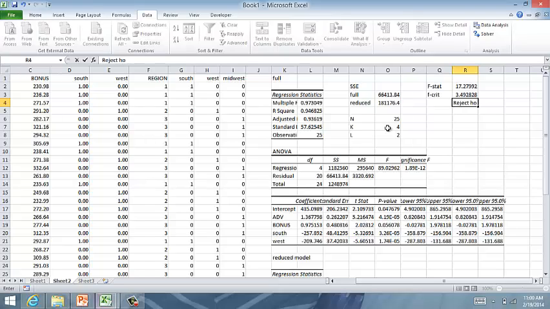H0 is that my new variables in my full model do not add value to my regression, so by rejecting H0, I'm saying that region really does have a statistically significant impact on sales. And again, I had to go through and do all of this because I can't just look at those p-values in order to conclude whether or not those region dummies really do have a statistically significant impact. I had to go through and perform this partial F test.